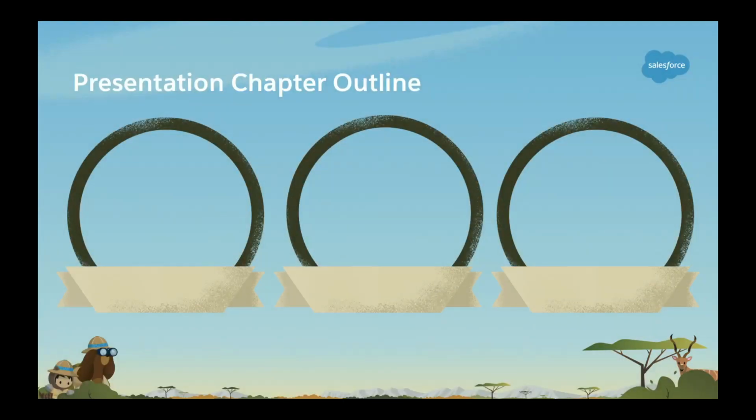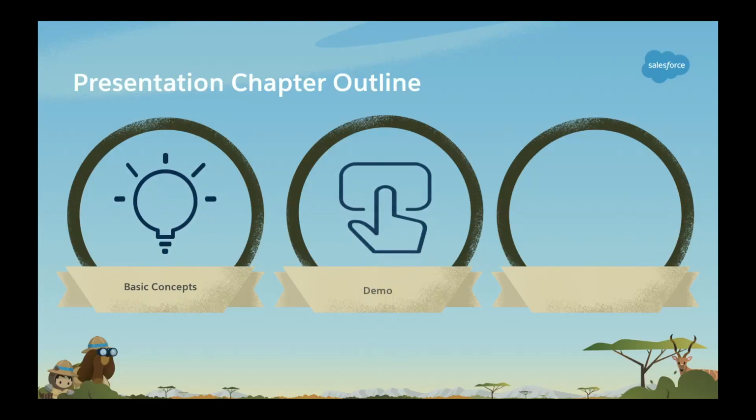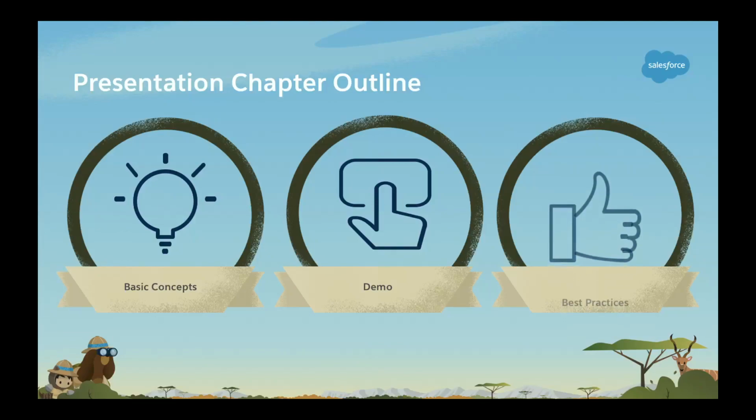So this is how our presentation is going to unfold. We'll start with talking about some basic concepts that we have used in our demo. After that, we'll jump right into the demo, which would be a major part of our presentation. So that's always good. And then we'll end by talking about best practices and any recommendations that we have for you.